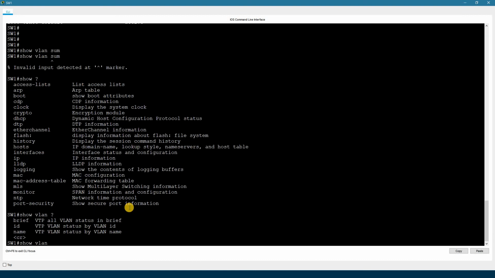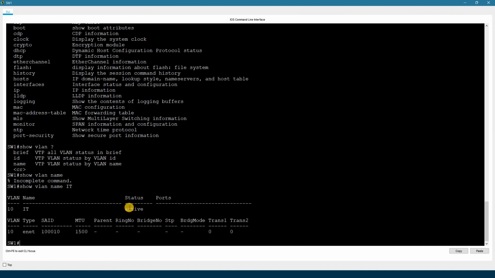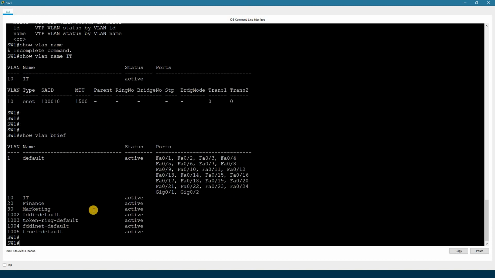Okay, now I have, or you can do show VLAN summary if you want. Okay, check mo lang natin to. Show VLAN name. For example, IT. Ayan siya. So you can use different show commands. Show VLAN brief. Ayan siya. Okay, so we now have these 3 VLANs recently created and then they are all active.